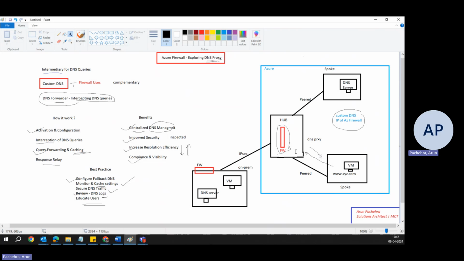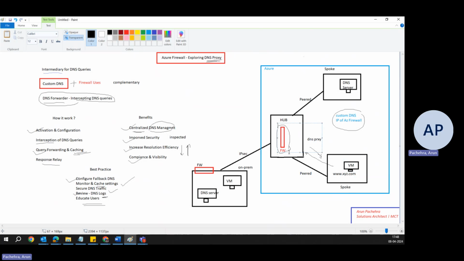Okay. So what happens when a client within the virtual network tries to access this xyz.com, the query is intercepted by Azure Firewall DNS proxy. Intercepted, from our perspective, from the VM perspective, this is the DNS server. Okay, this is what is configured. So it is intercepted by the Azure Firewall's DNS proxy, which forwards the query to the specified custom DNS server for the firewall.